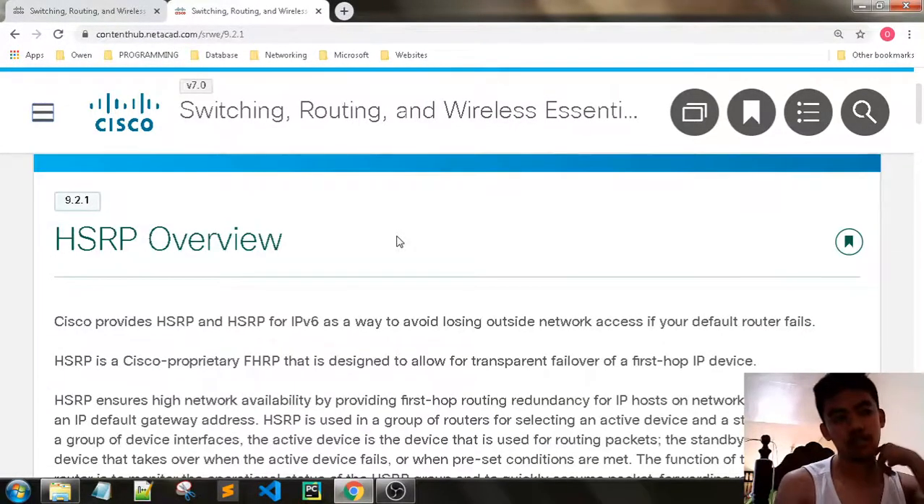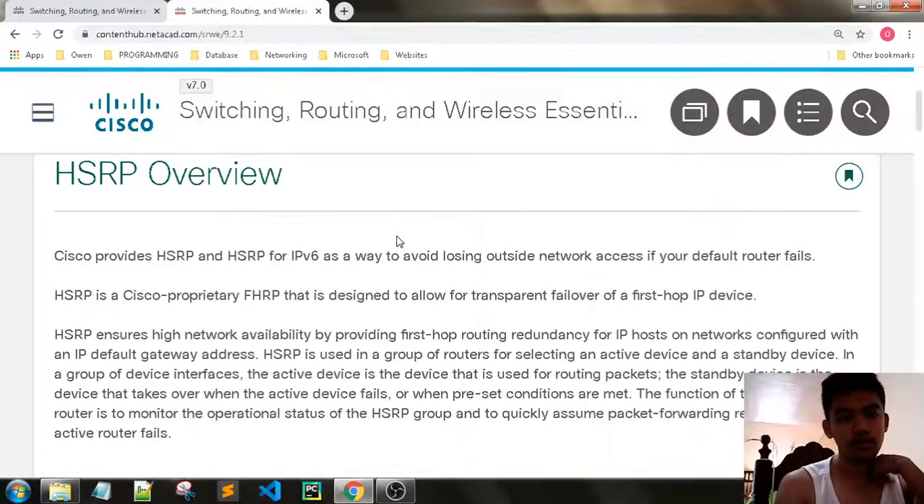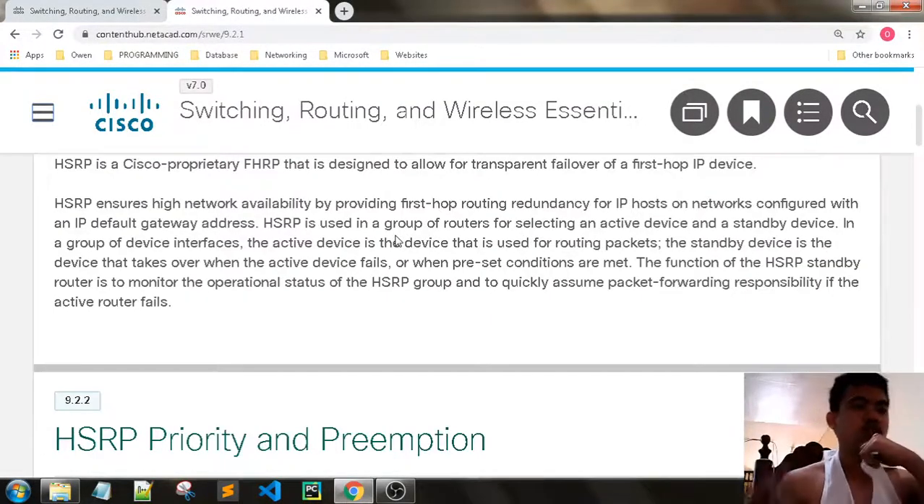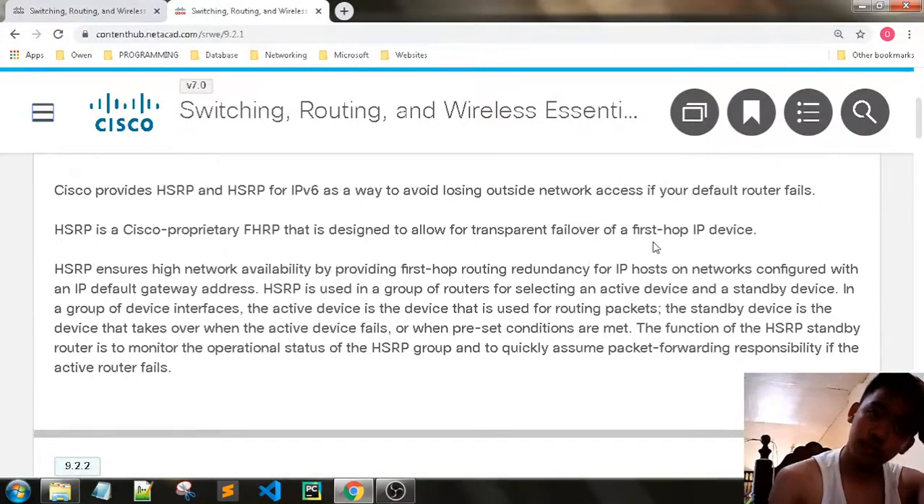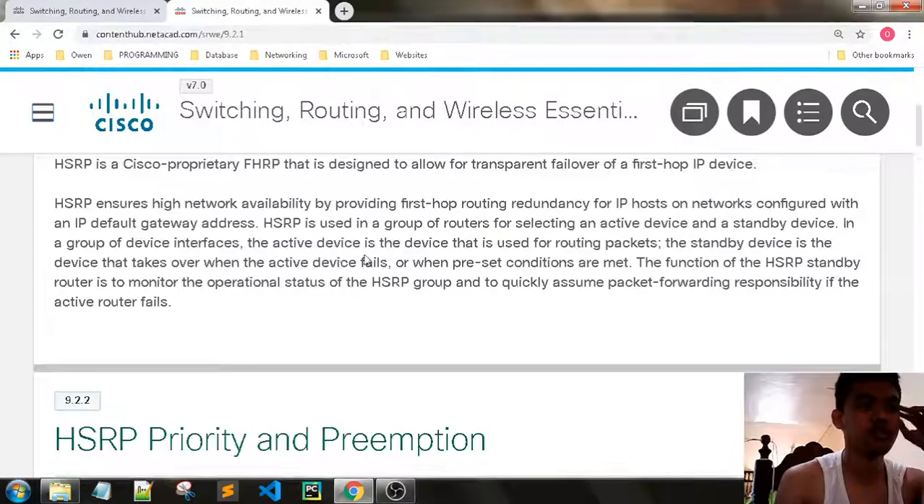So, FHRP overview. It's the same. There are multiple routers acting as a single router, known as the virtual router. If ever the forwarding router fails, there are standby devices or standby routers to serve as the forwarding router.